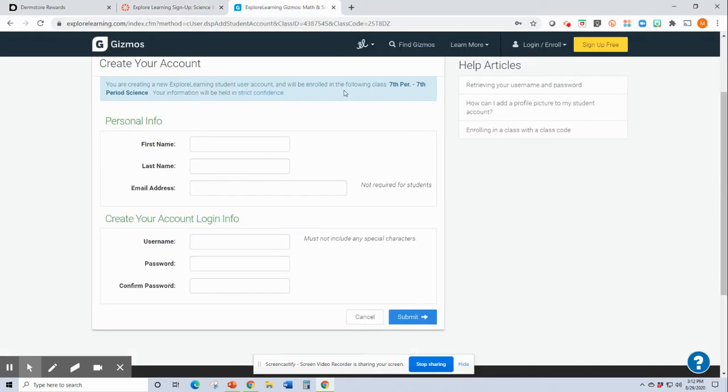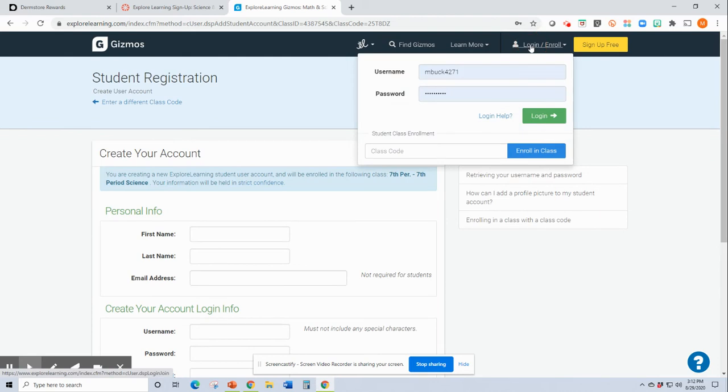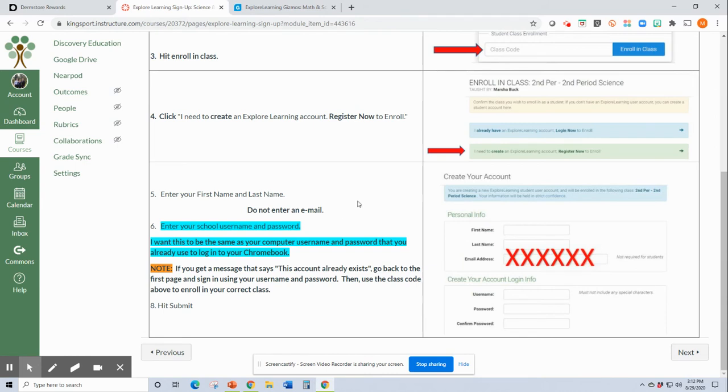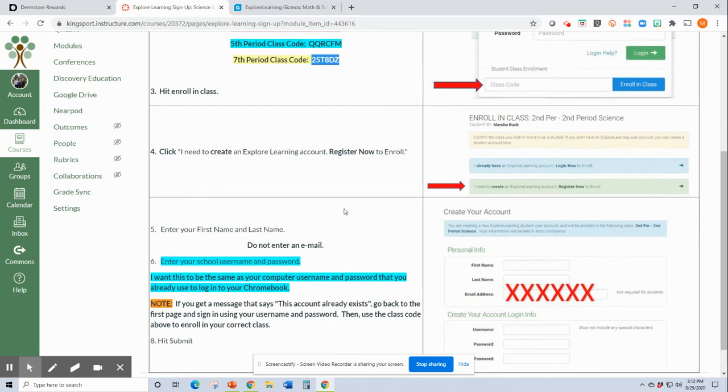So if that message pops up, that's great. That means now you can go back to this first page and put that username and password in, and then you'll still use your class code. But we want you to go through it because that way, let the system tell you whether or not you still are in there or not, okay?